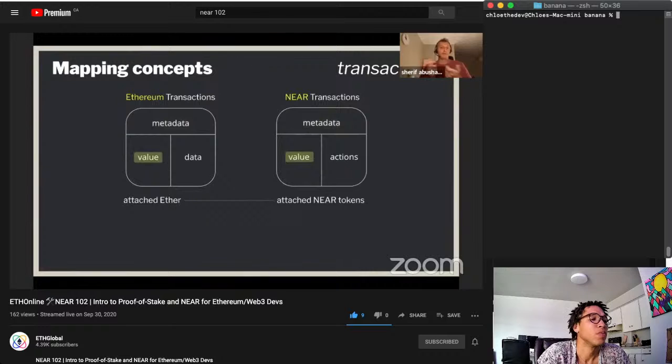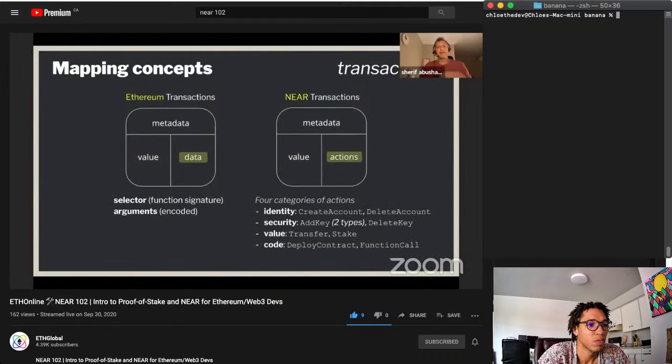And then value is basically just attached to either the native token in Ethereum or to your tokens in your protocol. So nothing really different there. And then in terms of the data, if, for example, we're making a function call, the data would include a selector of the function signature, the first 4 bytes or whatever, and then arguments encoded in some way.